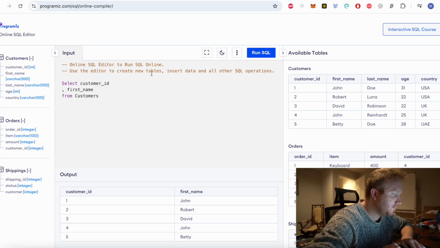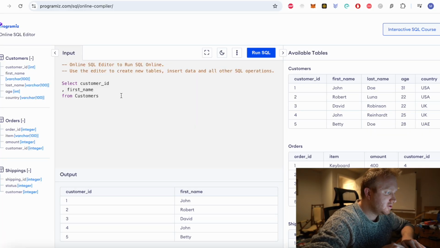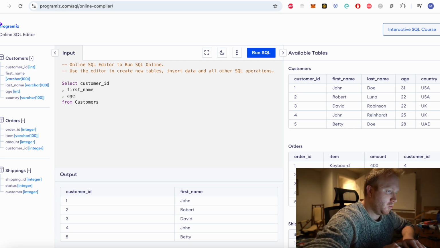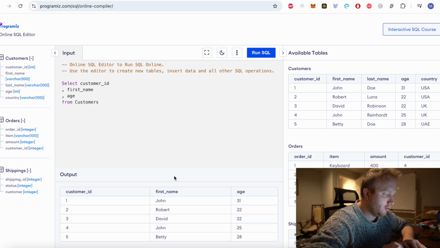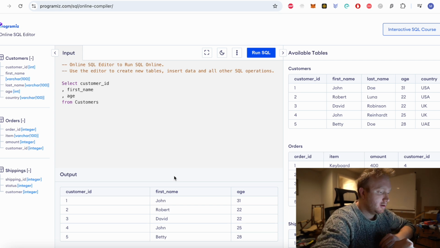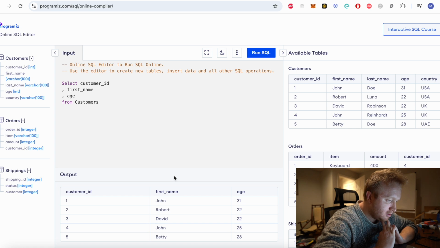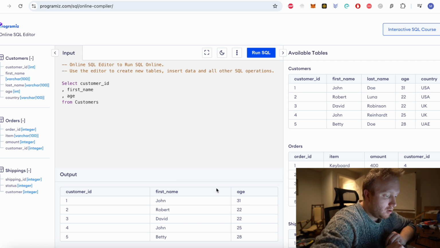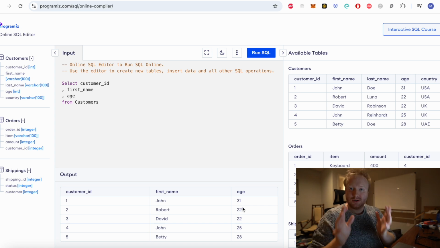Okay, great. Now let's add our first bit of logic here. So we have customer, first name, and there also is a variable called age. So let's bring in age and we will run that again. Boom. Now we have customer ID, first name, and age. Now, let's say that we only want to get customers that are older than 23. So you can see we have customers of ages from 22 to 31.